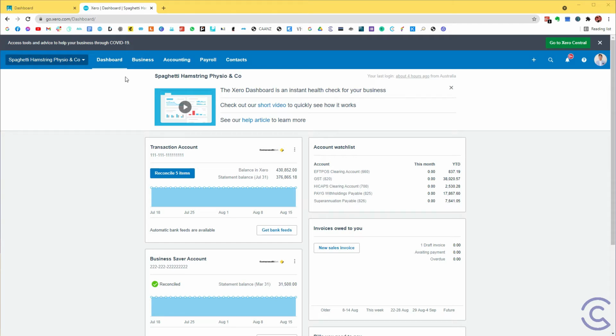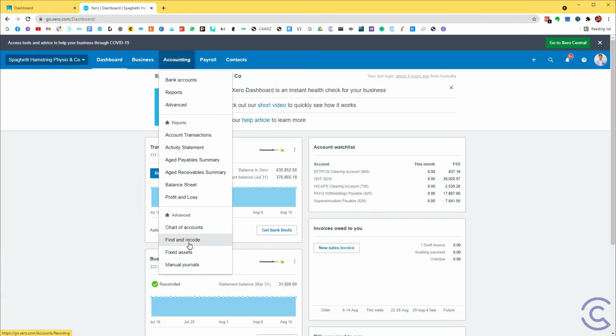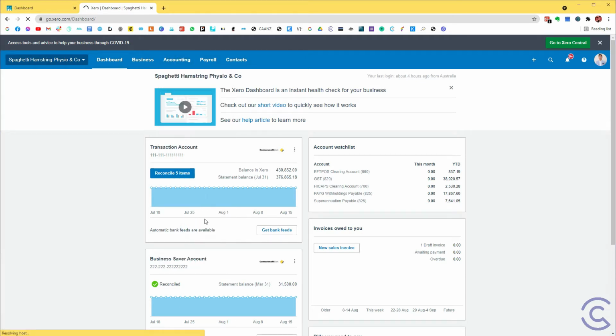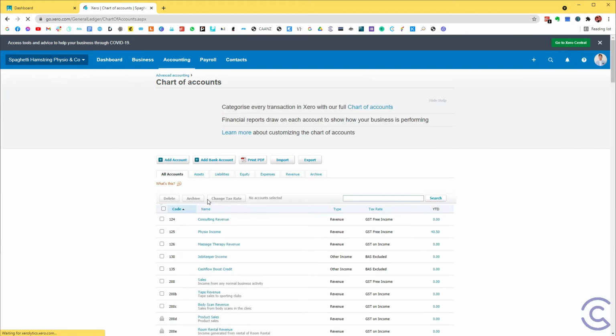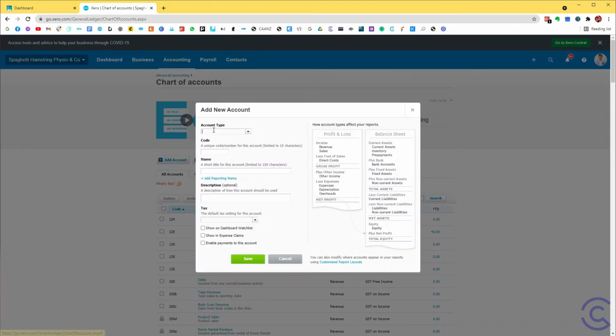Step number 1, we want to set up our accounts in Xero. Head over to your Xero file and go to Accounting and Chart of Accounts. The first set of accounts you want to set up is all the different categories of income that you want shown in Xero. So for example, if I want the category podiatry revenue to be shown, the account type I add is revenue. You simply enter your coding methodology.